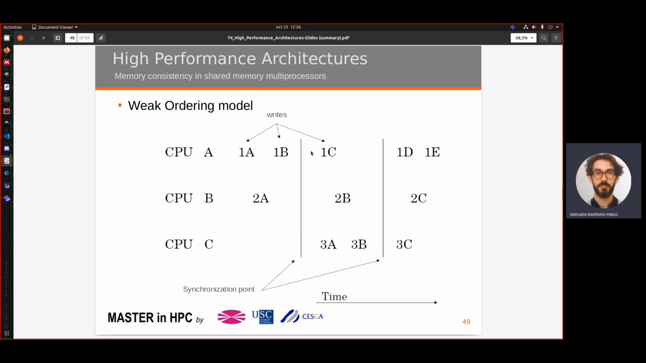Illustrated in this figure, I have three processors with two synchronization points. In a weak ordering model, I know that these three operations will be executed before the synchronization point, but in any order, I don't mind. After the synchronization point, the next four instructions will be executed again in any order, of course the same order for all the processors, and will be executed before reaching the next synchronization point. Finally, the last four operations will be executed after the synchronization point.